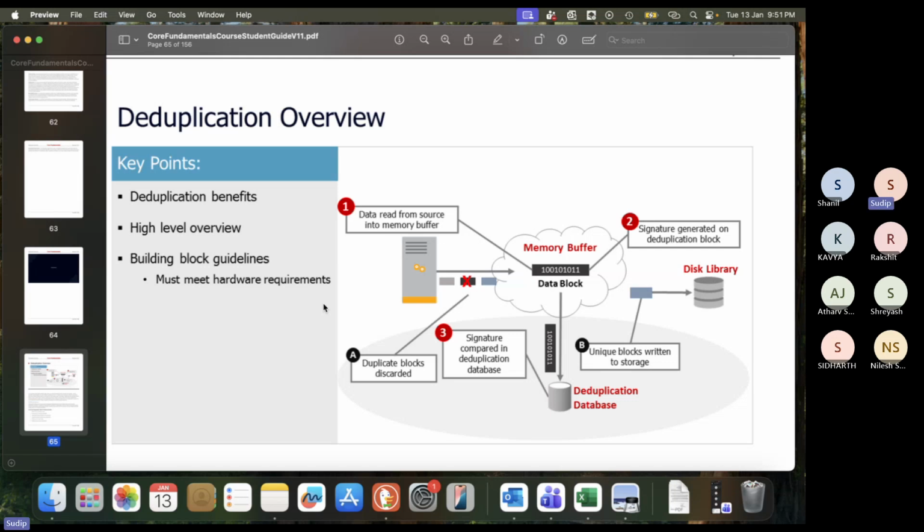The answer is right there on your screen. One process that allows you to reduce the amount of data that you're storing on a disk-based system. This works only on disk storage and cloud storage. It is called deduplication.